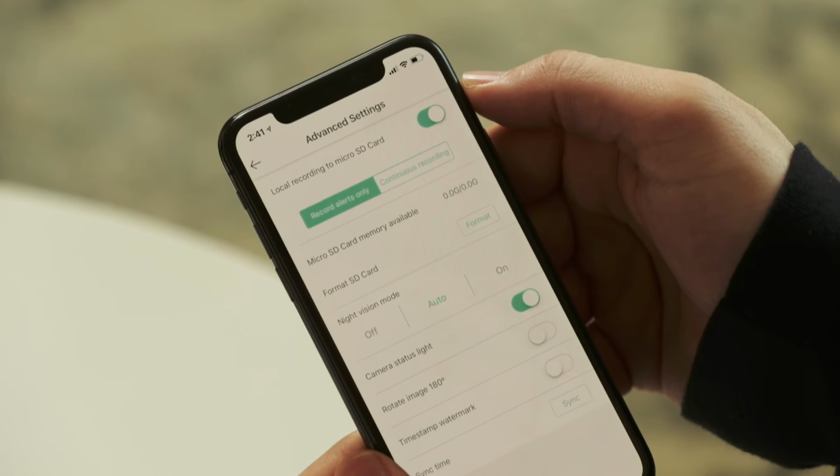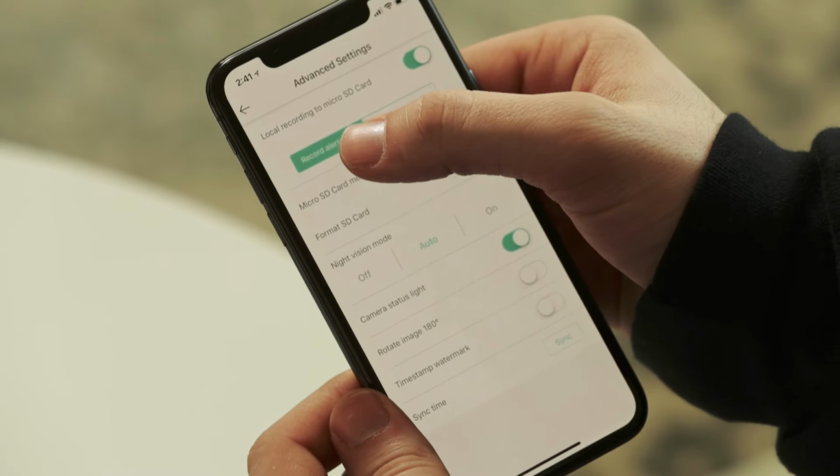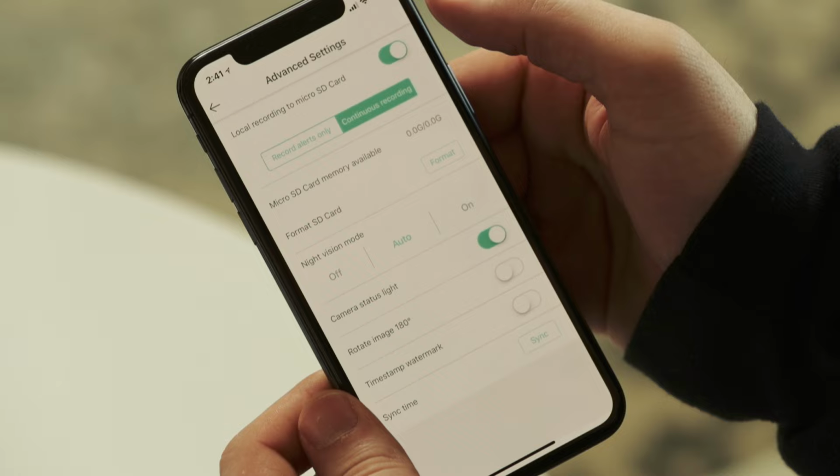If you don't have a micro SD card installed in your Wyze Cam, you'll get an error message when you try to turn on local recording, letting you know that your Wyze Cam cannot detect a micro SD card. If you definitely have a micro SD card installed and this error is still showing up, unplugging your Wyze Cam and plugging it back in will fix the problem. With a micro SD card correctly recognized, you'll be able to choose between Record Alerts Only and Continuous Recording.